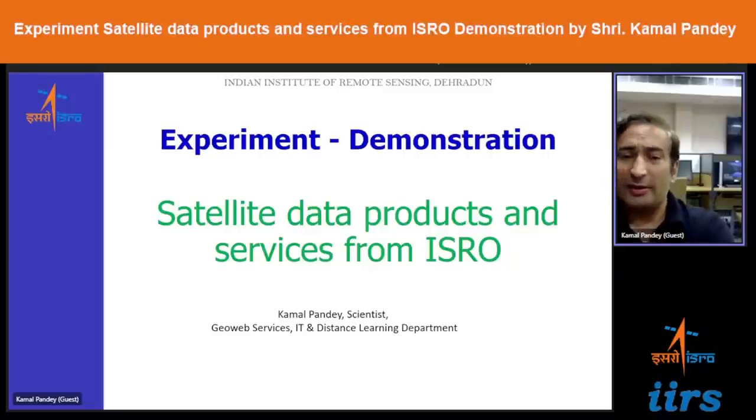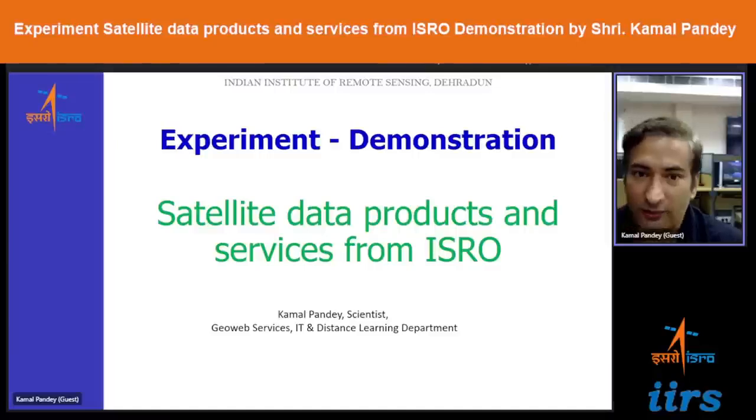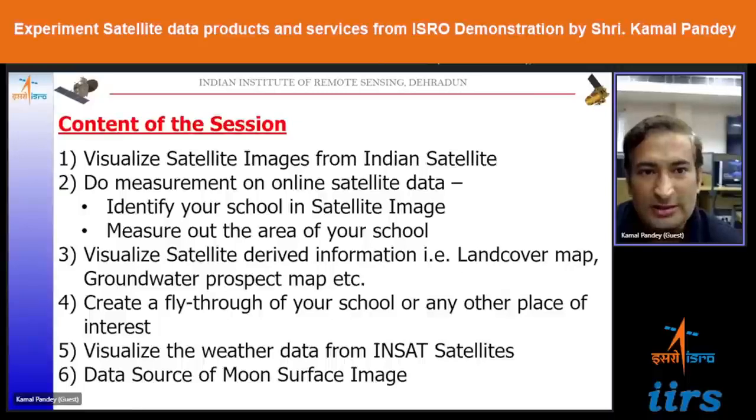So today I will be telling you about the third component, which is the satellite data, or the images that are coming from these satellites. And we have dedicated geo portals wherein all the image data which is coming from the satellites is published into web portals, from where you can download and visualize these data sets. So the content of this session will be visualizing the satellite data from the Indian satellites, how to see those data sets.